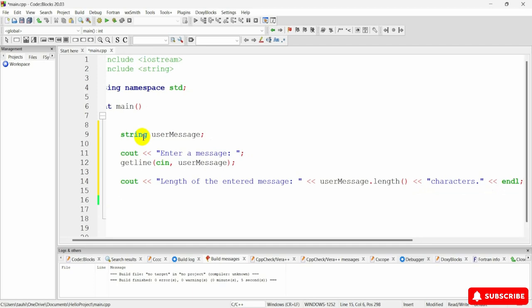So now it's completely created, and here I'm just creating return 0, okay. So now we have completely created the string length program. Here first of all I declare the string variable for the user message, and take the user input, and we dynamically interact with the length of the entered message, also using the length member function, and will display the dynamic length of the user's input, okay.